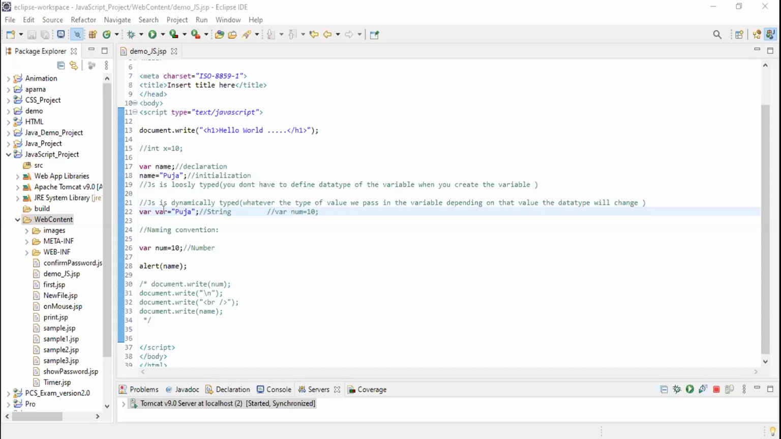Okay, all of you write down this point: the name of the variable should not be any predefined keyword. Because word is a predefined keyword, we cannot use word as a variable name. Okay.